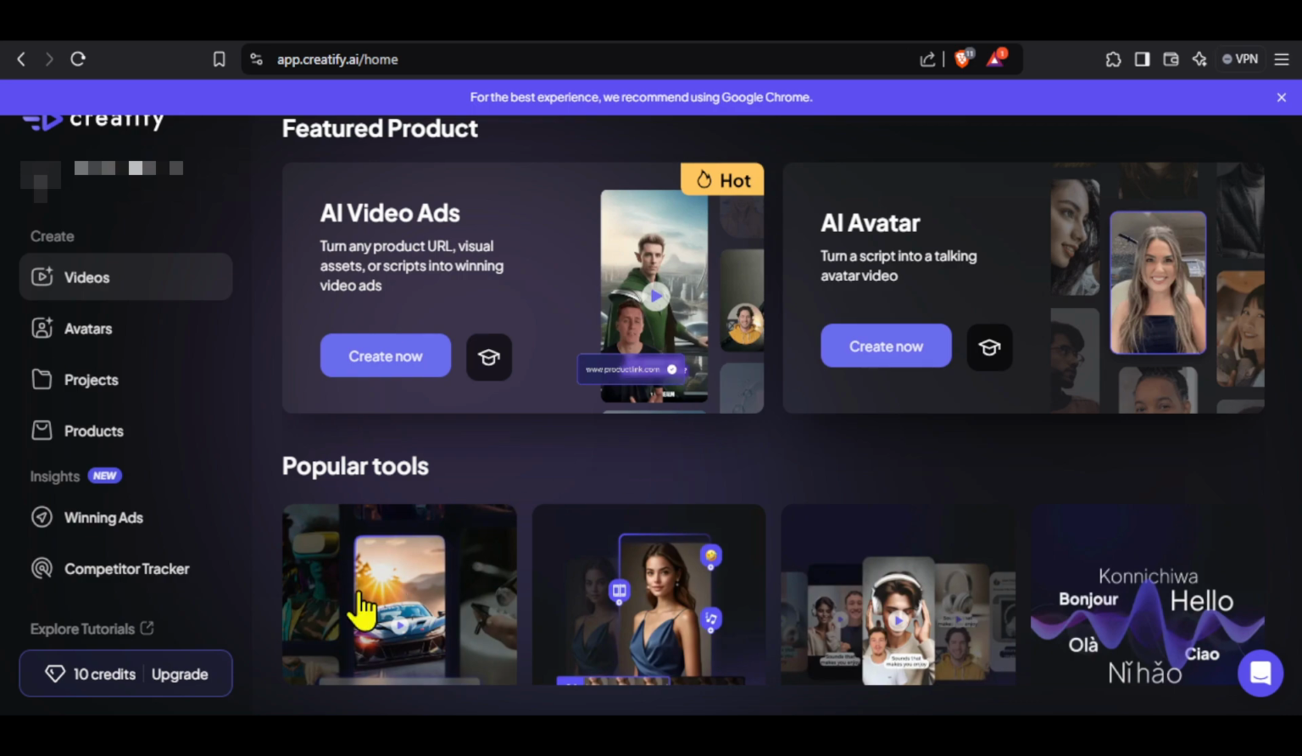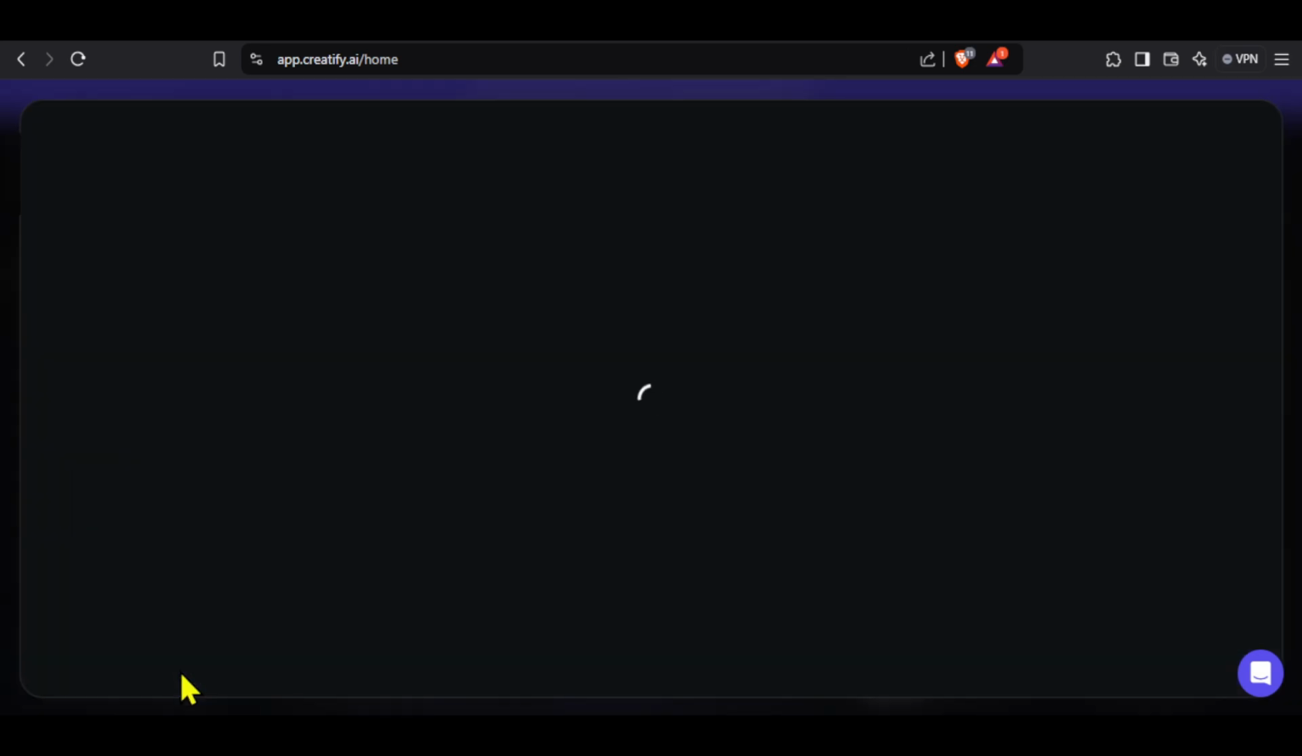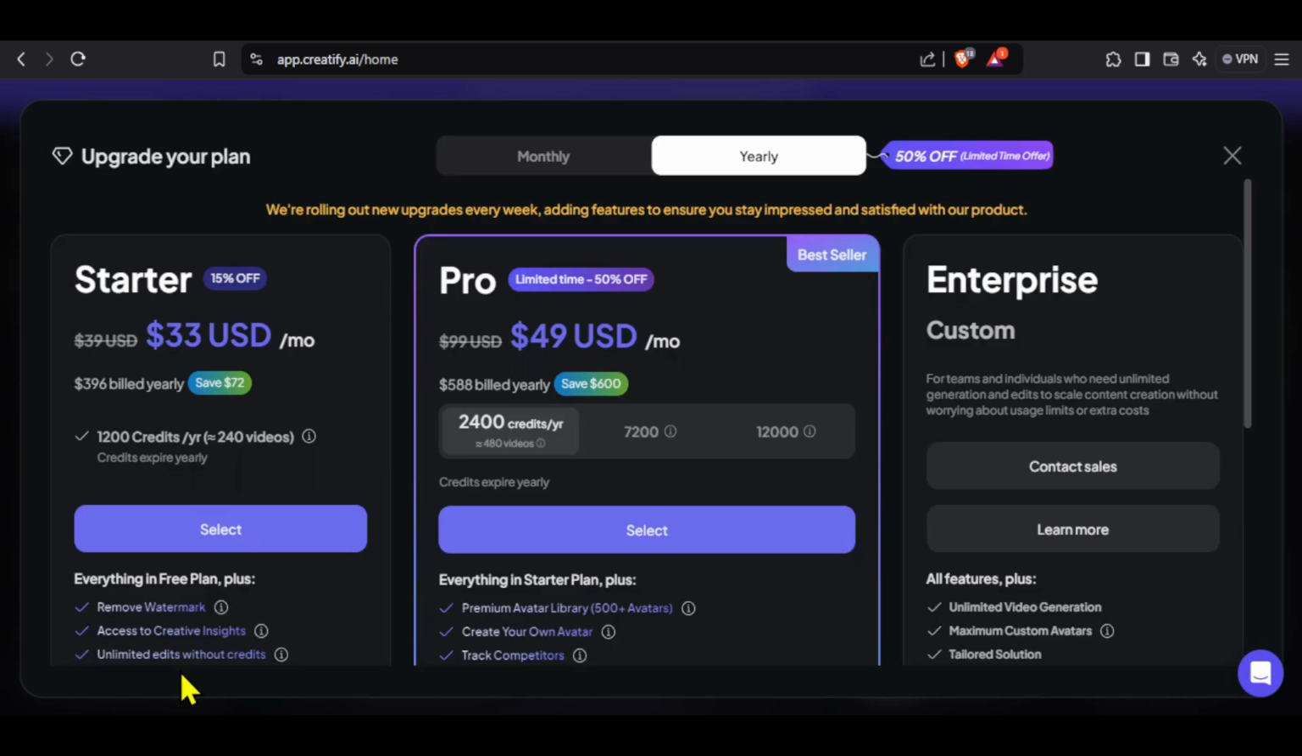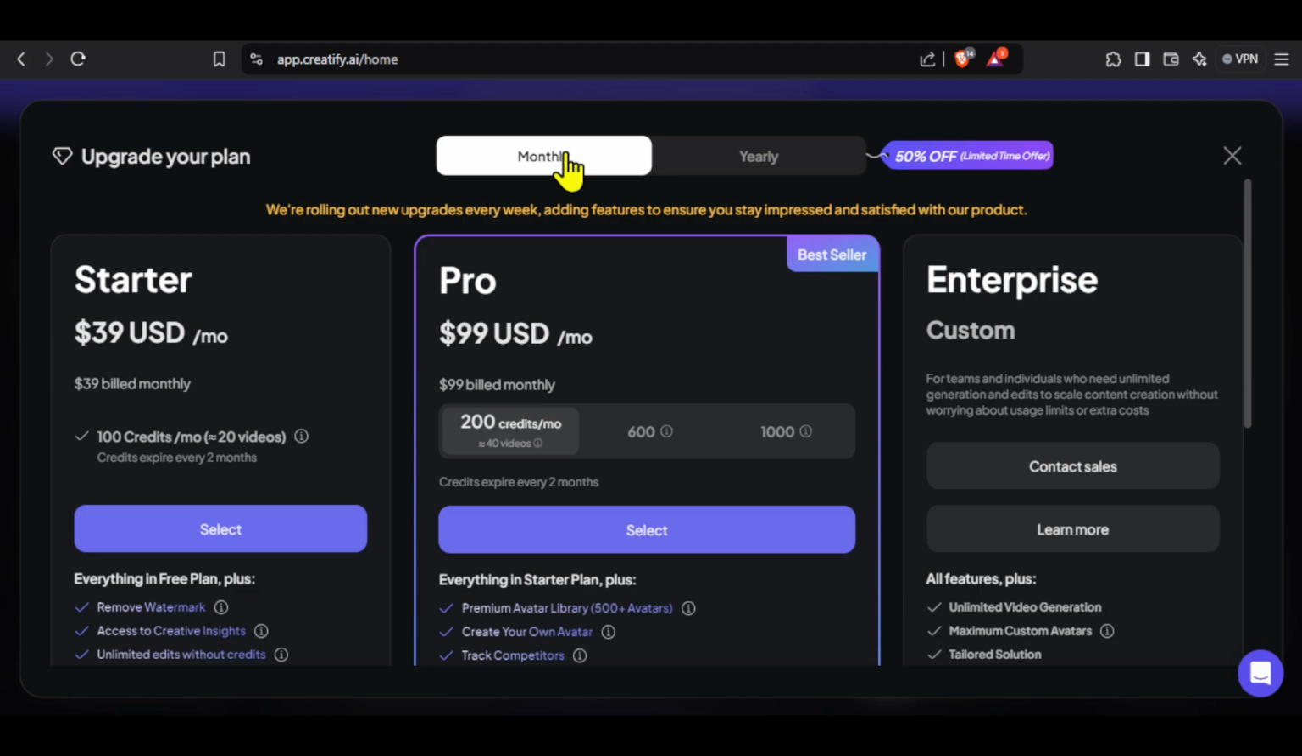On the left, click here on upgrade and you will be able to see the different pricing plans with the different benefits. You can compare them and decide which one you want to go for. And if you are watching this video at the right time, there is a limited time 50% off available on the yearly plans. But if you are watching this video late, don't worry, you can still get a discount using a coupon code. I will select monthly and then select this plan.